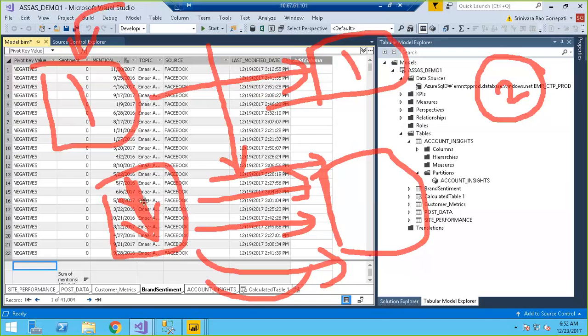Second, you should not duplicate any data. Here you have 2016, here you have 2016, here also 2016. So 2016 data will be duplicated thrice. You should not duplicate anything here. You should not miss anything here. Those are the two points.